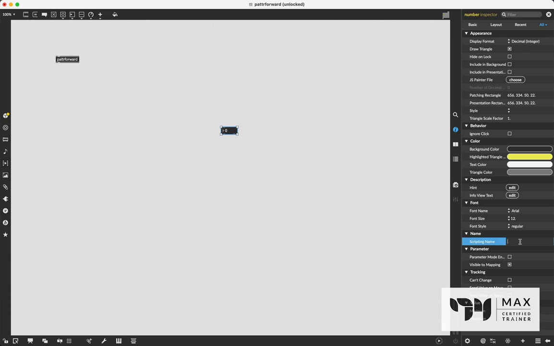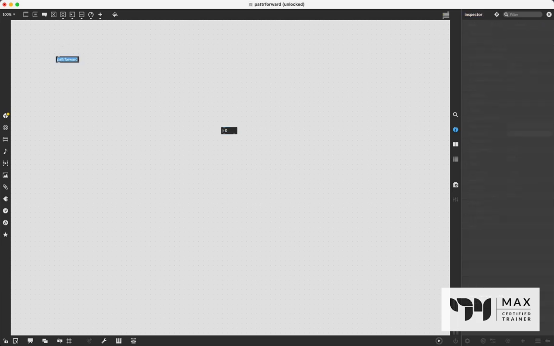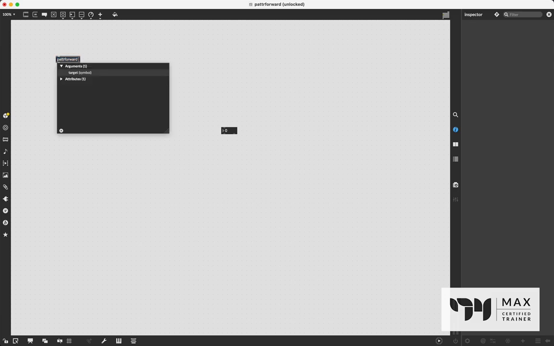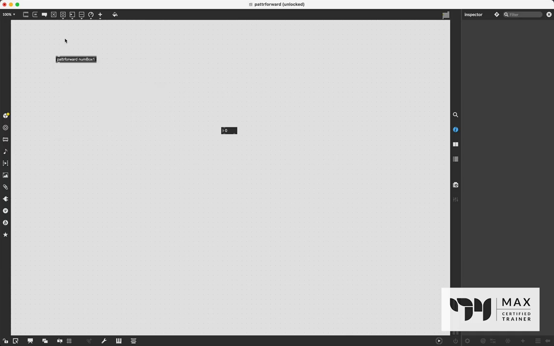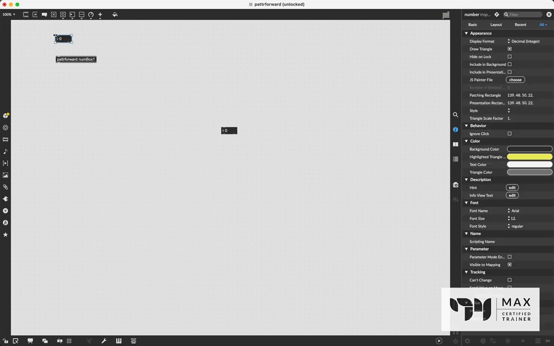You can give this a name. It really doesn't matter. Whatever makes sense to you, I'm going to call this numbox1. And capital letters and all that are super important, so keep that in mind. This is numbox with a capital B. And then in Pattrforward, in the object name, we're now going to type that scripting name. So we're going to type numbox, capital B, O-X, one. And now any data we send through Pattrforward will show up in that number box.